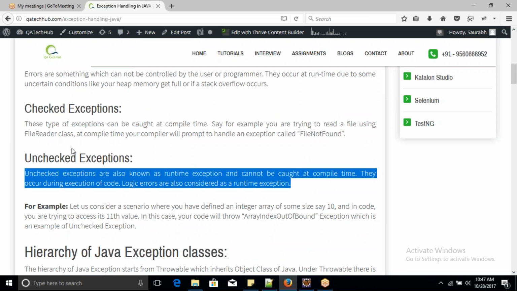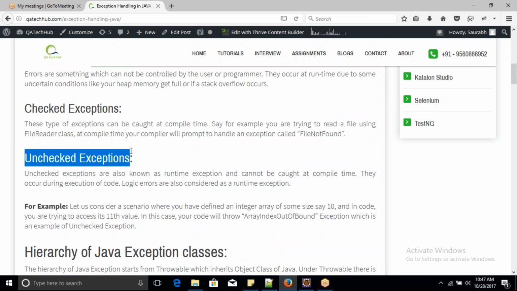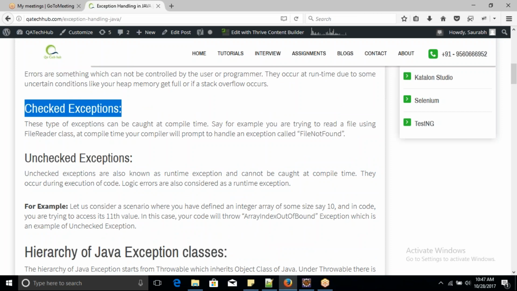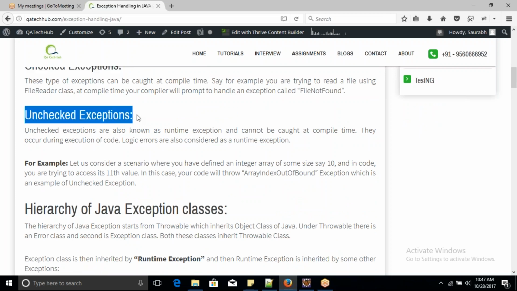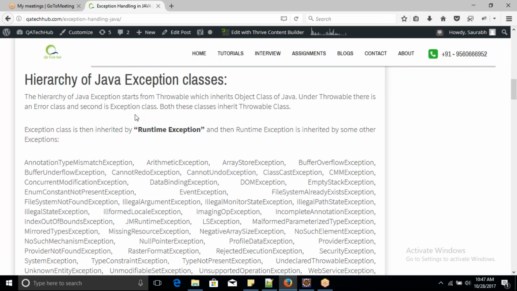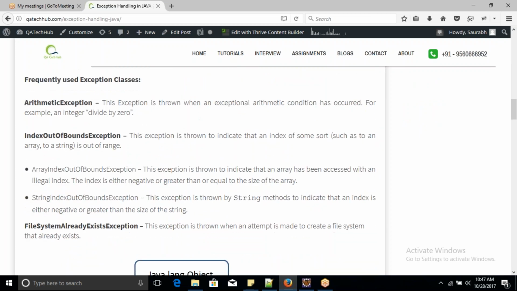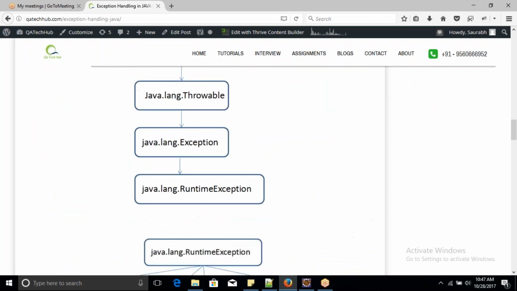So for us, the main type is unchecked exception. For the other exceptions, your compiler will prompt you, so you can just read about them and handle them. But the other thing, that is unchecked exception, is something which we should know. So if I talk about the exception hierarchy, this is the hierarchy.